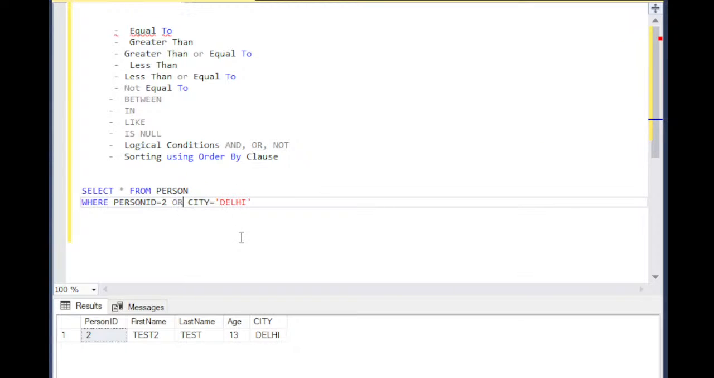Whereas if you have the logical OR operator, then either side of the condition can be true. If this is true, it will return the results. If this is true, it will return the results. So it doesn't need to match both conditions, but in the case of AND, both sides need to be true. When we execute this query, what do you expect? Is it going to return one record or two records? Person ID 2 is true, and we also have Delhi as a city. Actually it's going to return one record, because in this case it's matching the same row in both conditions.